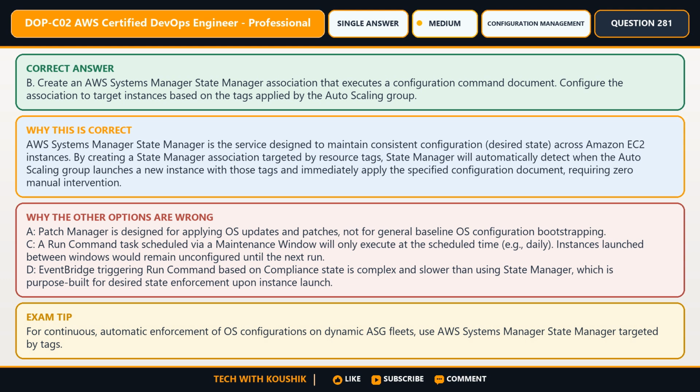This works because AWS Systems Manager State Manager is the service designed to maintain consistent configuration, desired state, across Amazon EC2 instances. By creating a State Manager association targeted by resource tags, State Manager will automatically detect when the auto-scaling group launches a new instance with those tags and immediately apply the specified configuration document, requiring zero manual intervention.